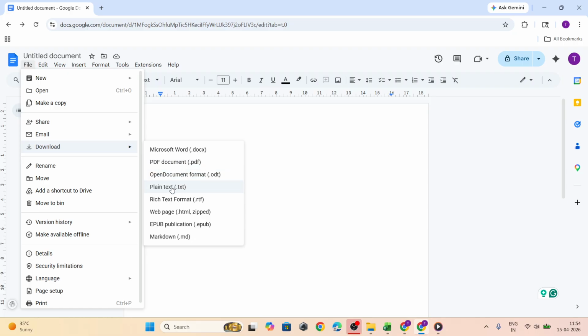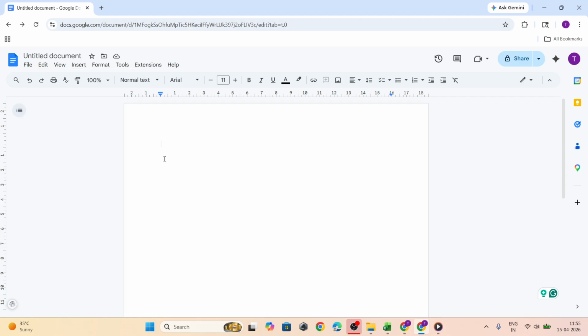Plain text gives you a clean, formatting-free version that's ideal for basic text or when another system needs a simple file. After you pick the format, your browser will save the file to your usual downloads location and you can move or share it like any other file on your device.